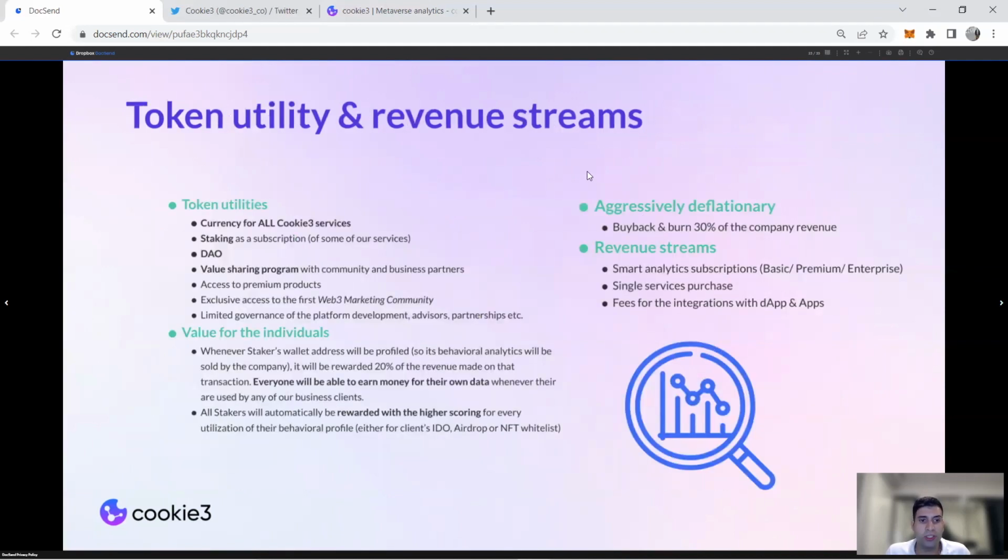In terms of the token utility, it's a cryptocurrency used for this one. Cookie3 is going to be used for all services in the project, and staking as a subscription is one of the services. So when you do the staking, you can use it as a subscription method, and the more you stake, obviously you're going to have better rates, better discounts, and a more premium service. You can be part of the DAO once the DAO is formed and help them in decision making. There's going to be the value sharing program with the community and business partners. So you're going to get some direct returns as a token holder when you're holding this token.